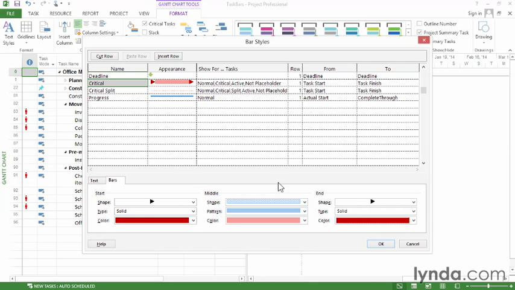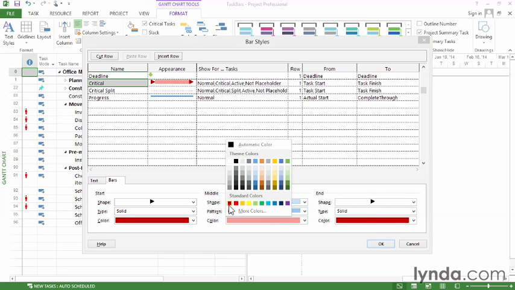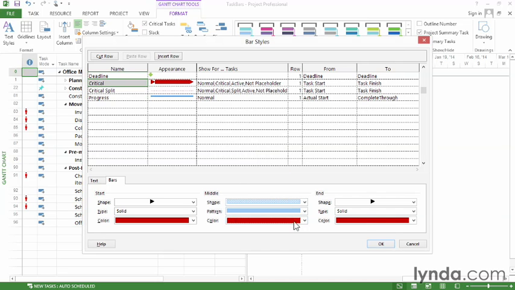And the middle section, well, that's the middle of the taskbar. So if you want to change the color, you can choose that color as well. You can see that changes the middle of the taskbar. You can also change the shape. Well, the shape is actually the width of the bar. You can really choose between a full width, a partial width, and then a very narrow bar.